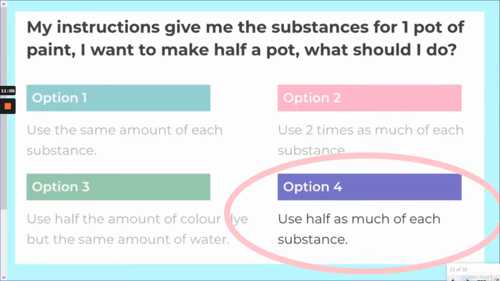I'm hoping you said option 4. We're going to use half as much of each substance. So if to make my orange paint, I used 2 yellow and 1 red, now I want to make half. I'm going to use 1 yellow and half a red. I've cut the 2 parts yellow down to 1 because I've halved it, and I've cut the 1 part red down to half a part because I've halved it. I'm doing the same to each part of the ratio.